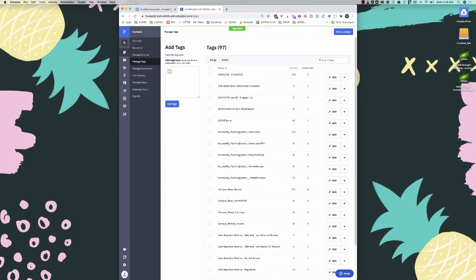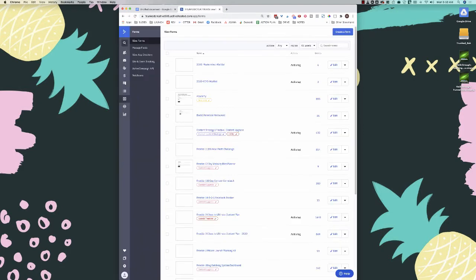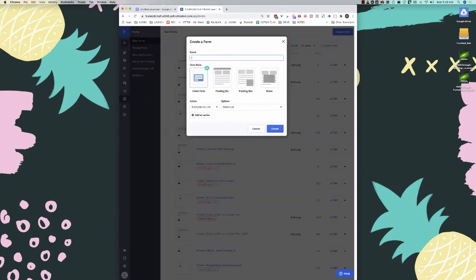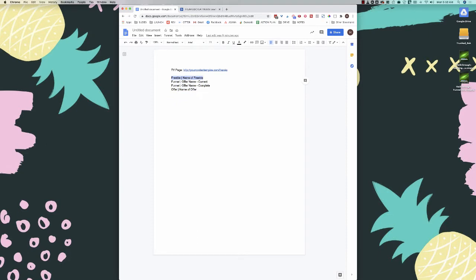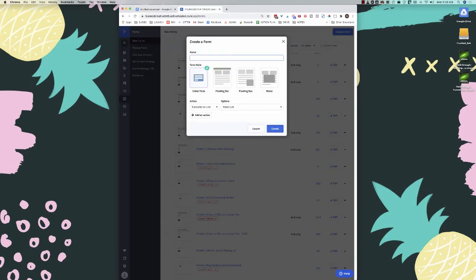So once we have the tags, it's time for us to create a new form. So we're going to click here on forms, and this is going to bring us to our new forms here. So then we're going to go on create a form, and we'll want to name the form. And like I said, I would put the freebie, name of freebie here. So whatever you used for the tag for the freebie, use that as the same title for your form, because it's just going to help keep everything really organized.